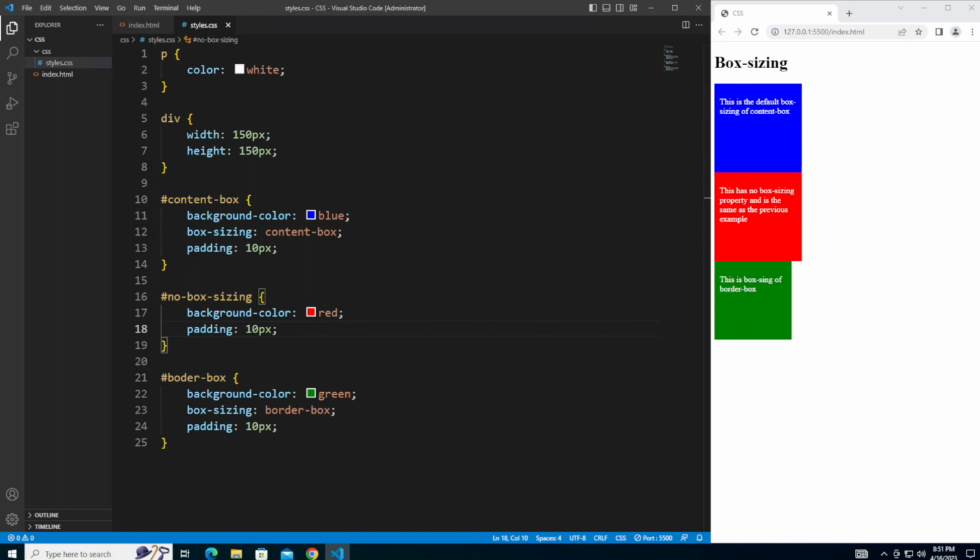The box sizing property is especially useful when working with responsive layouts. By setting box sizing to border box, we can ensure that elements will remain the same size regardless of any padding or borders we add.